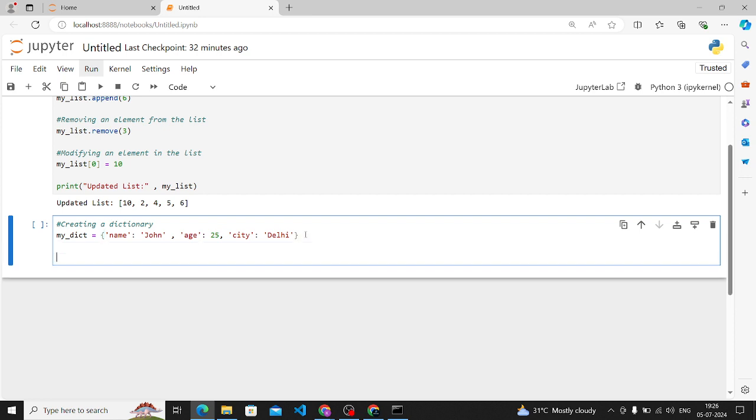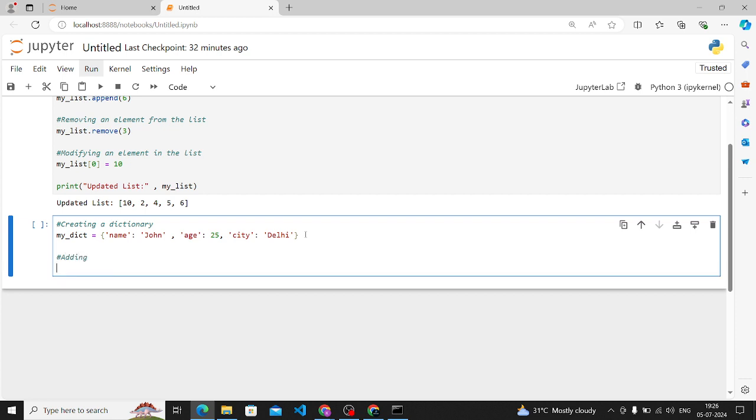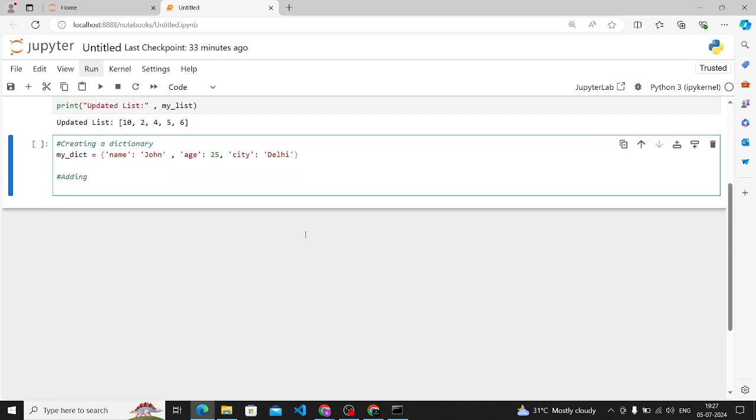Now similarly we will use all three operations. First is going to be adding. So how to add a key value pair to your dictionary? You have to use your variable name first. Then in the square brackets you have to write the key that you want to add in your created dictionary. Then equals to, you have to mention the value of it. So this is how the gender key and its value male will be added in your created dictionary.